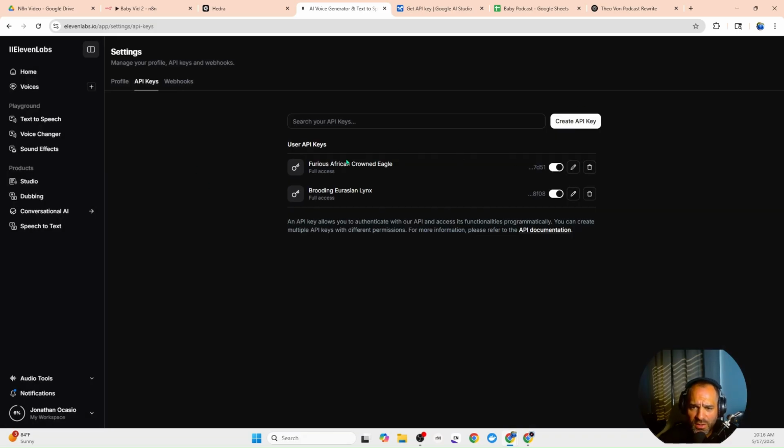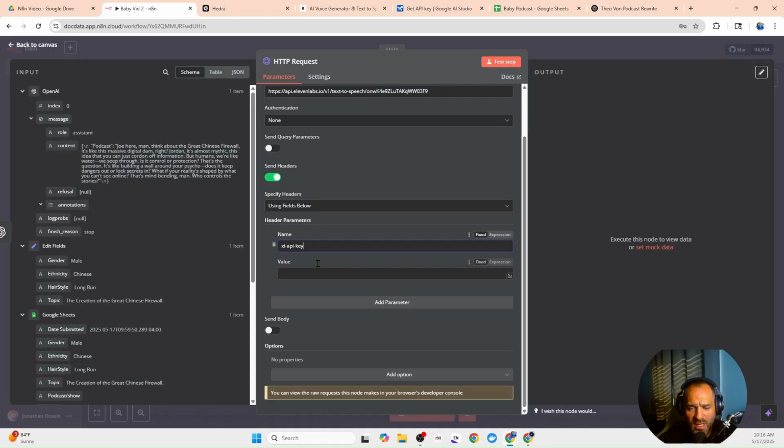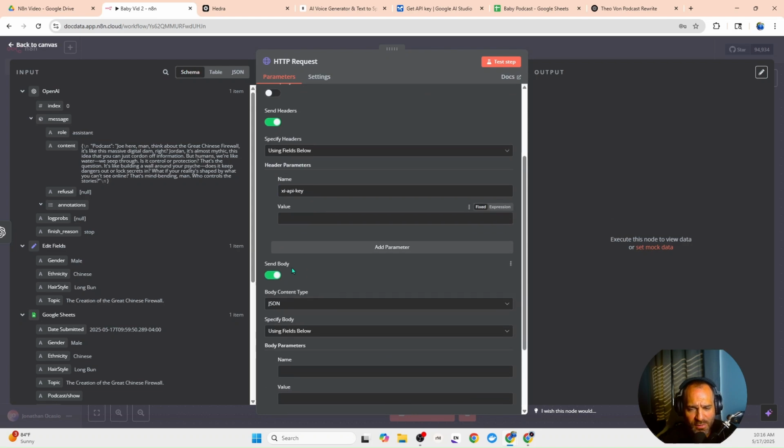All right. So now with that created, I have my API key. I'm going to delete this one so that no one out there can steal my API key and start using it. So then you paste your API key in here. And then what you want to do is go down and add a body. I'm not going to paste my API key right now. I will paste it and then close it out and then run the node.